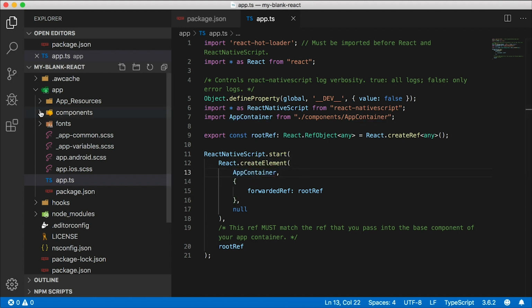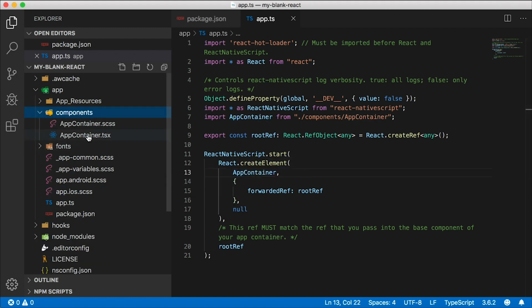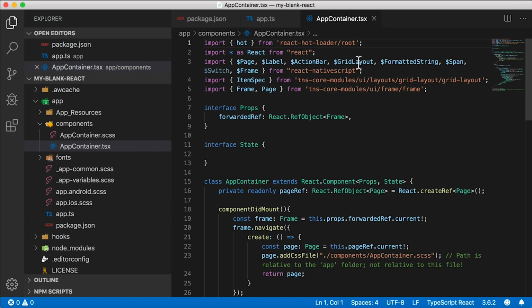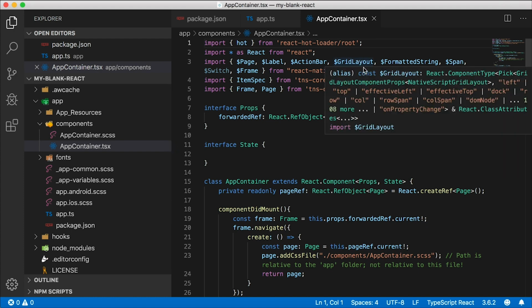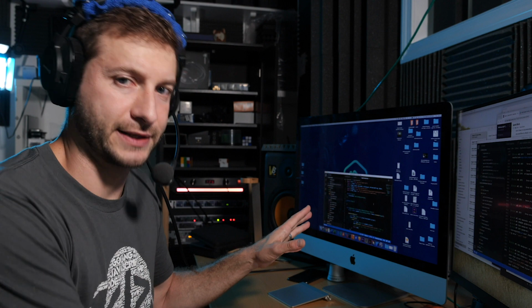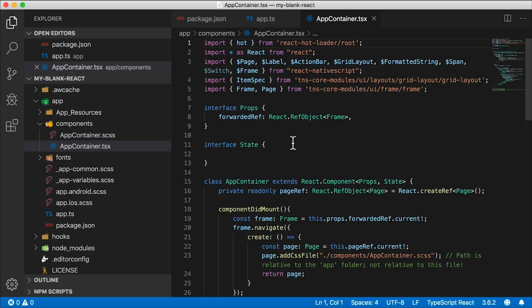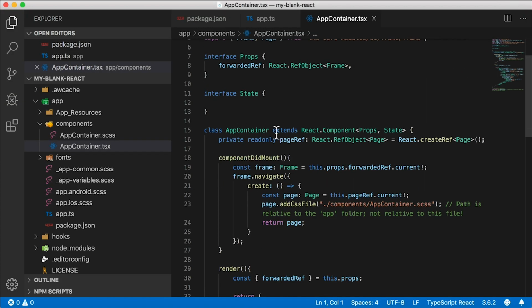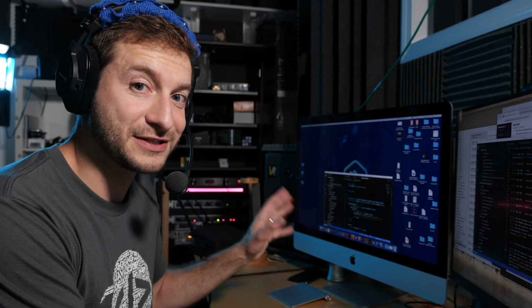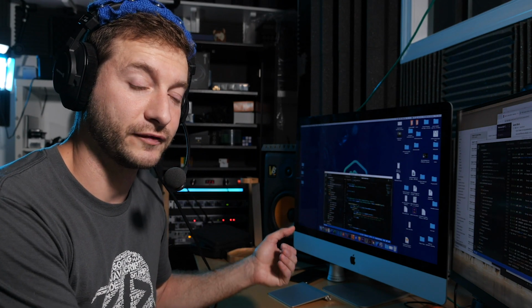So if we take a look at that, that's inside components. We have this root TSX file. So TSX is supported here. I actually don't know if JSX is supported out of the box, but TypeScript is supported, and I'm happy about that because types help us out quite a bit. So I'm not gonna complain. All right, so here we have the app container. Everything is JavaScript here. There is no separate XML file to define your UI.